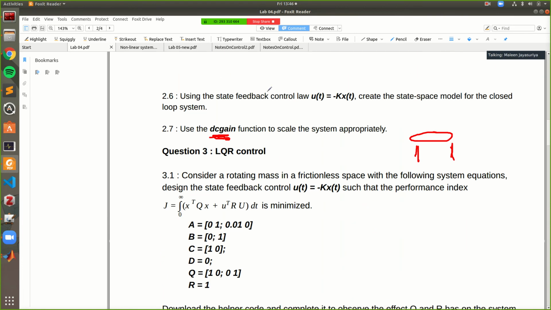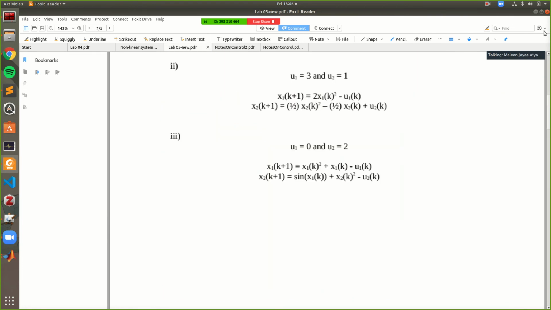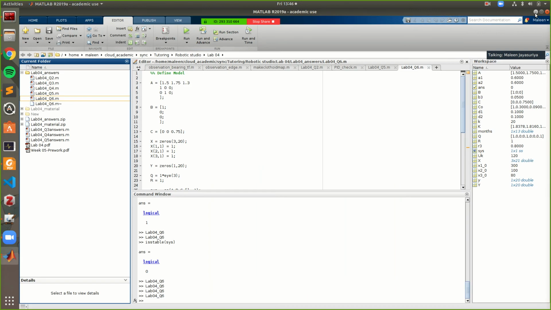And now we can discuss lab 5. But before discussing lab 5, let's discuss your projects a little bit, right? So we'll spend a few minutes on your projects.